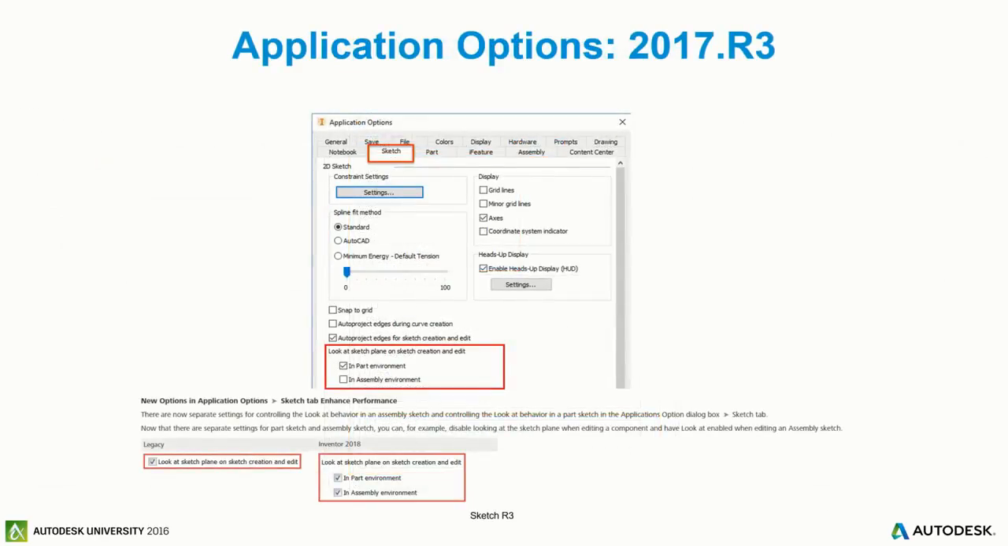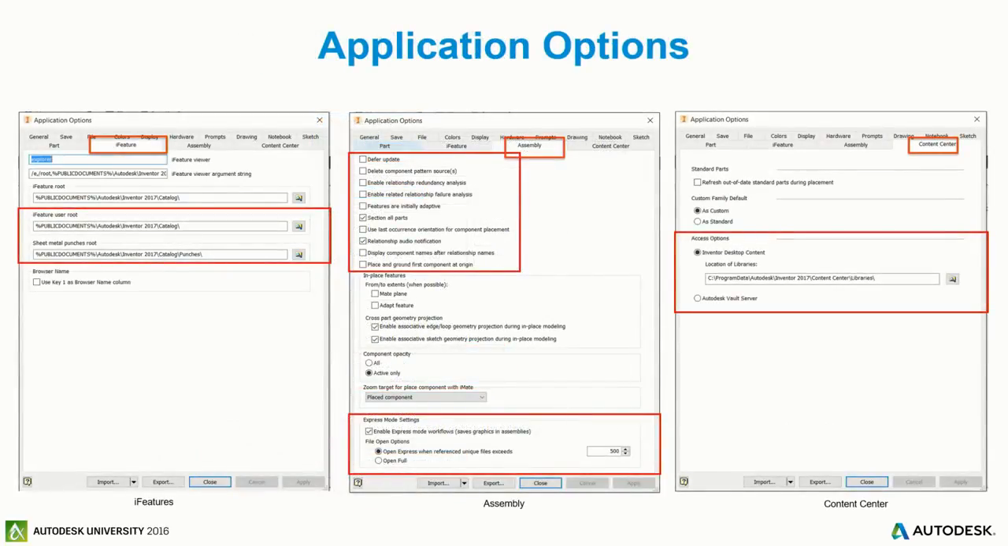Let's see, where are we at? I'm looking at time. So the next one, wrong button. From there, we're going to go over to the Content Center. This is how you set up your Content Center. Again, I saw only a few people use it. Who uses Vault? This is where you'll set up your Vault server Content Center if you want to do it on the network.